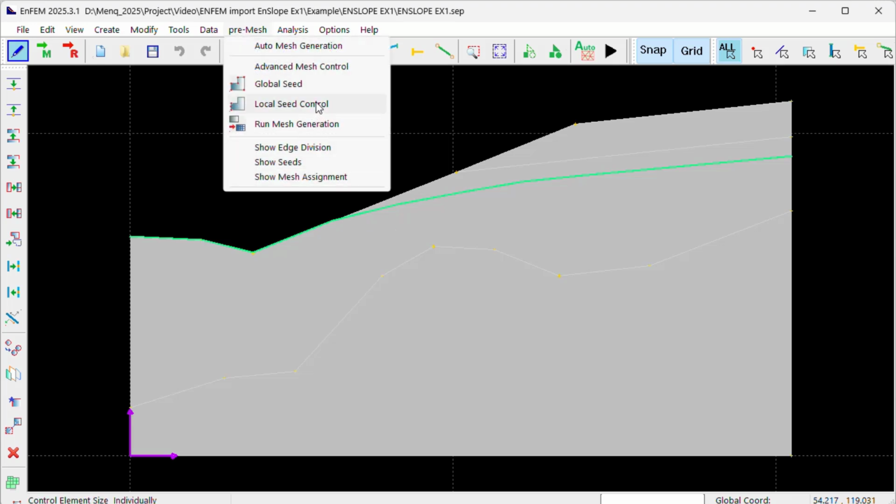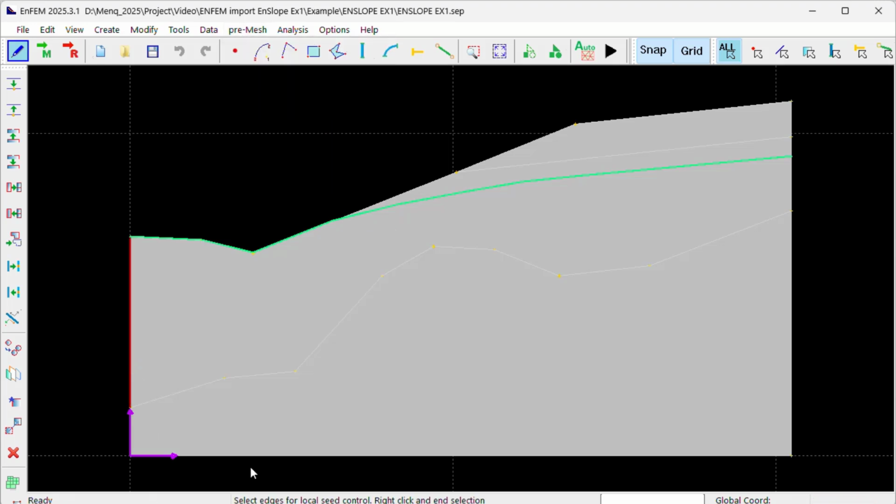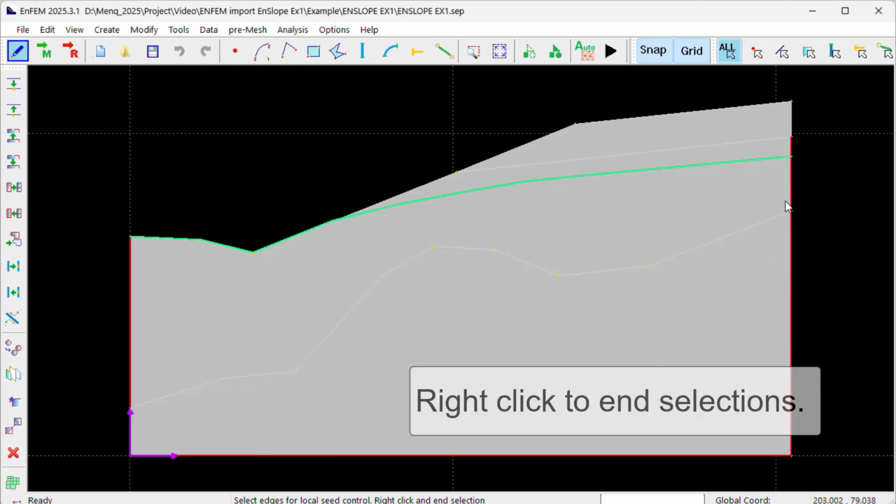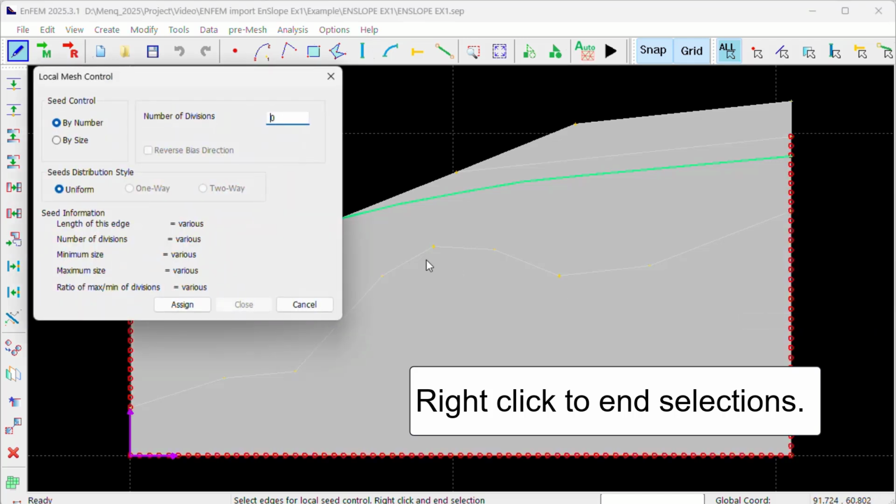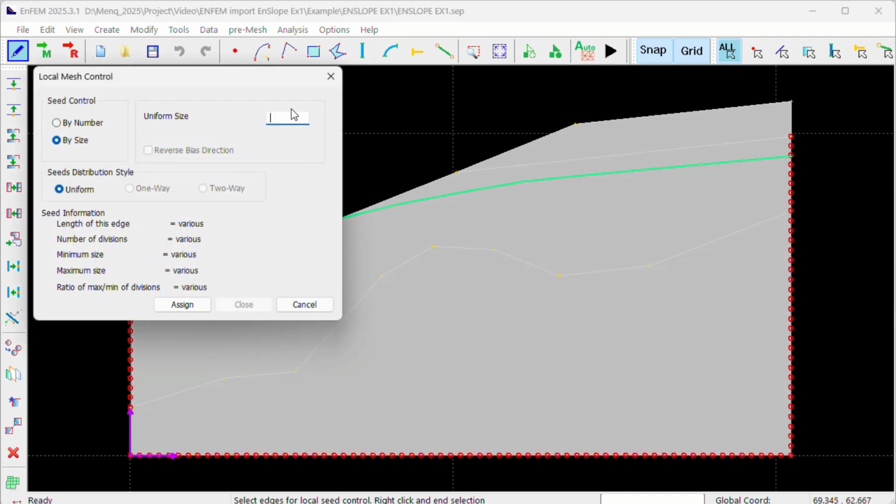Select Local Seed Control in the Pre-Mesh menu. Hold the Shift key and select the edges outside the region of interest. Right-click to end selections. Enter 6 for uniform size. Regenerate the mesh using the Run Mesh Generation in the Pre-Mesh menu.